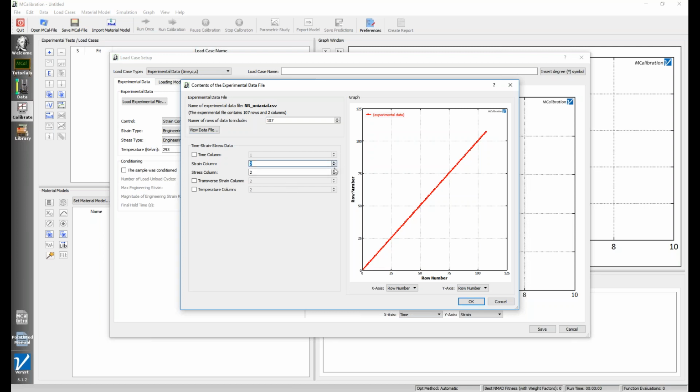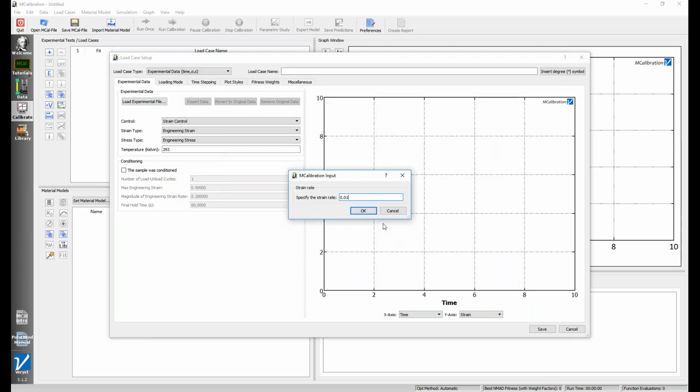So if you remember from our file, the strain was column 2 and the stress is column 1. I only have 2 columns, but there are also ways here that you can bring in time, transverse strain, and temperature. We'll get to a time column later, but for now we're just going to start with these simple time, strain, and stress. So I've specified strain and stress, and I hit OK.